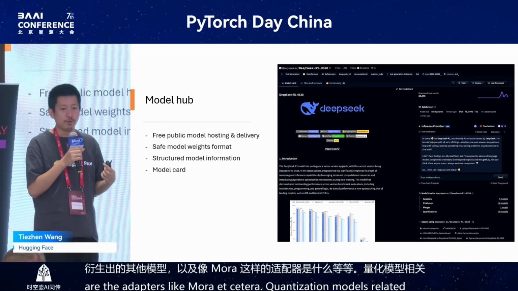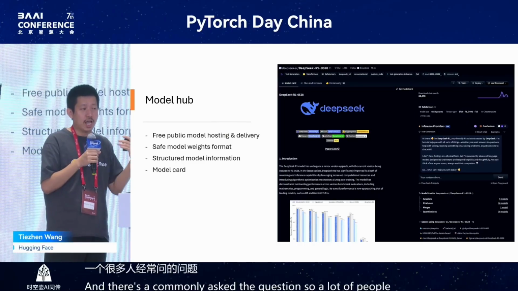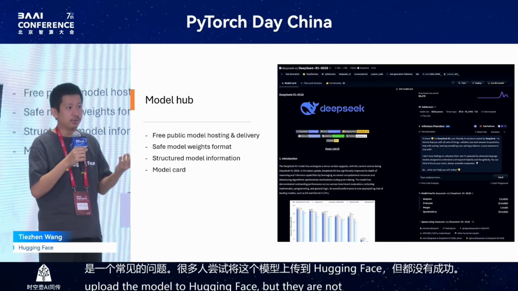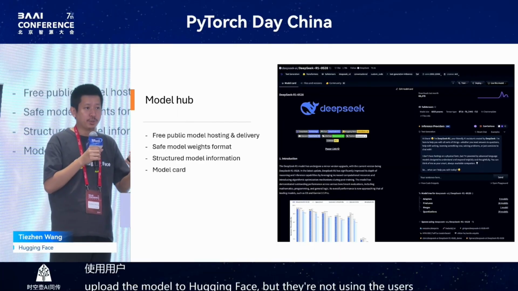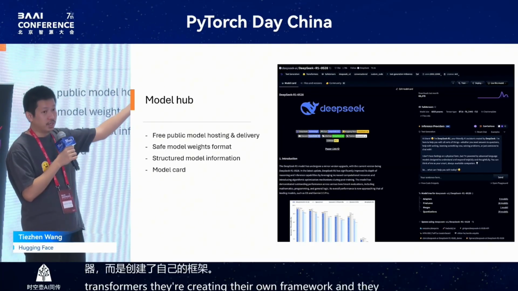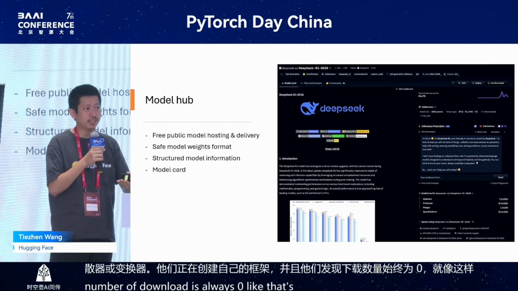And there's a commonly asked question. A lot of people were trying to upload the model to Hugging Face, but they are not using diffusers nor transformers. They are creating their own framework. And they realize that the number of downloads is always 0. That's actually a known feature. It's actually not a bug.